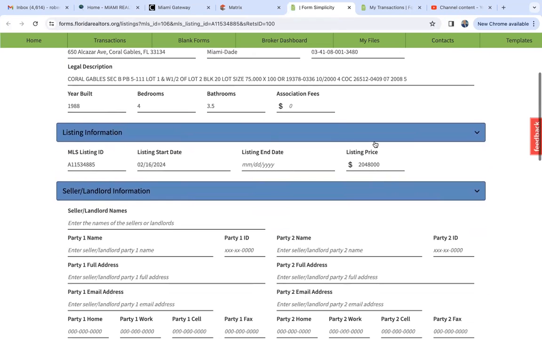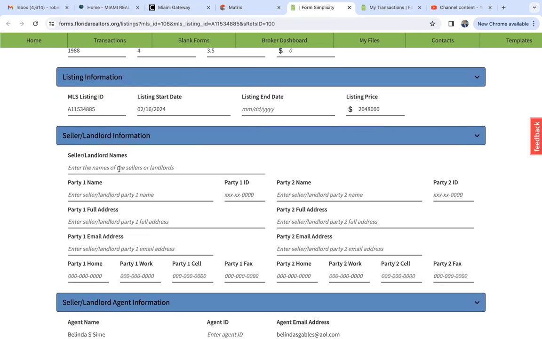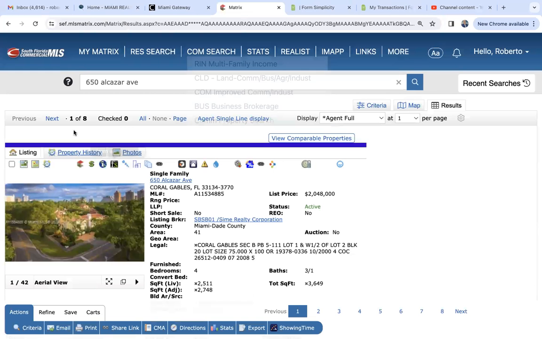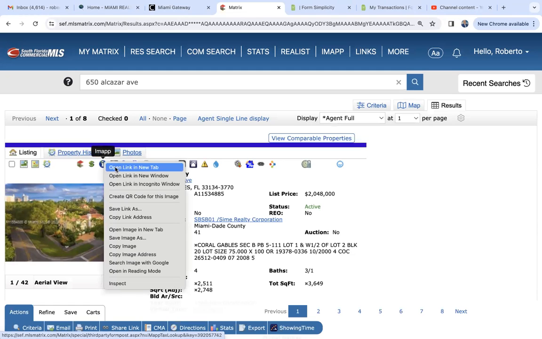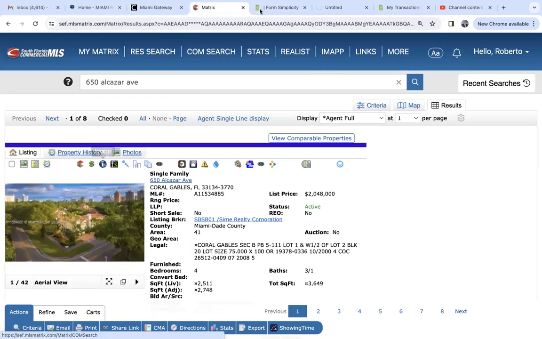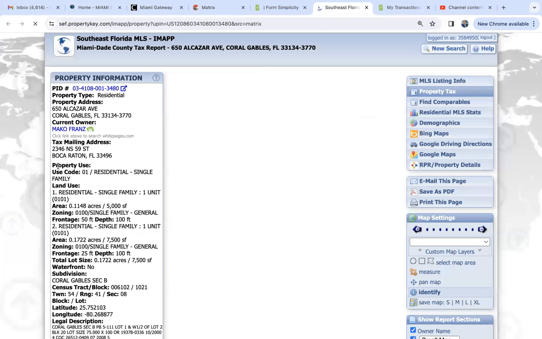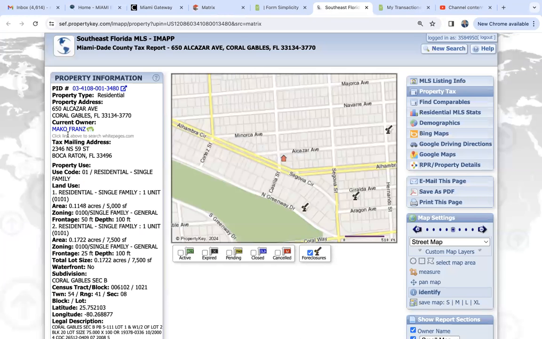It's pretty simple. Right here, we have the listing price at $2 million and $2,048,000. All right, then right here, we're going to drop in the seller's name. All right, so we're going to go and look for our seller using IMAP. All right, so I'm going to go back over here to the MLS. You can open up any public record. I'm going to open up IMAP right here, that symbol with the I. That's going to open up IMAP, and our seller's name is Mako France.